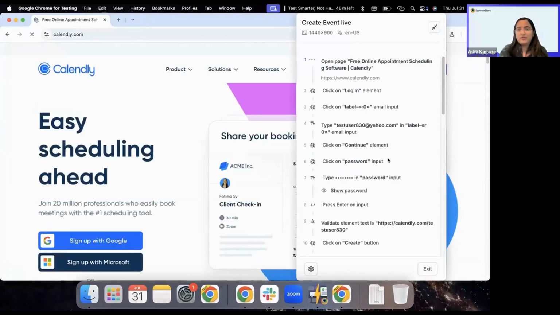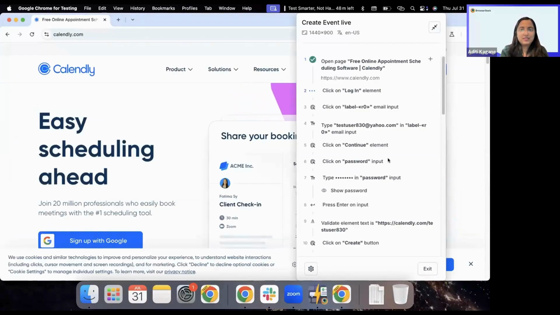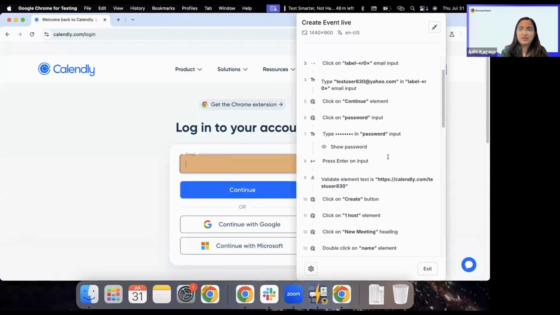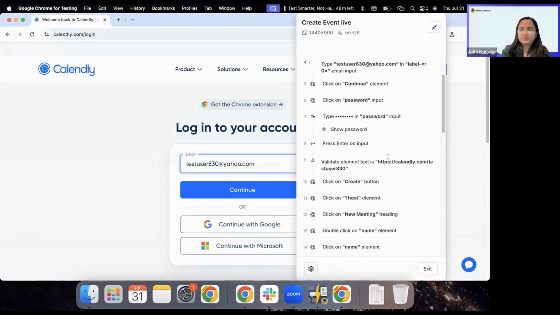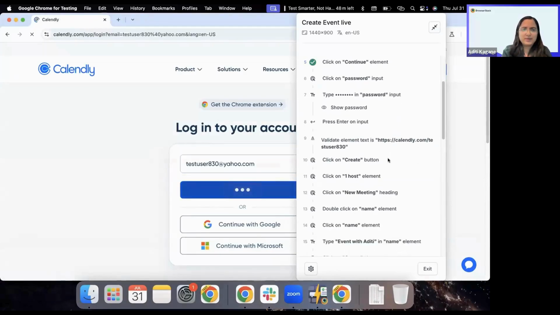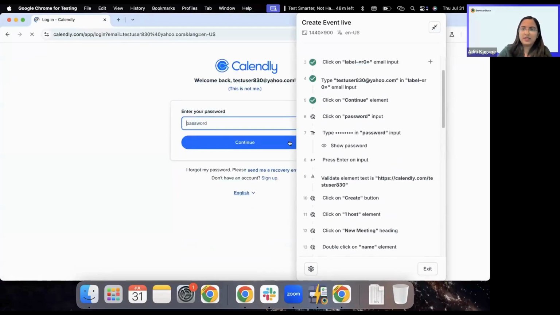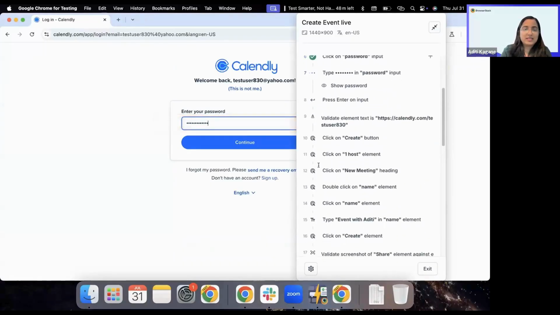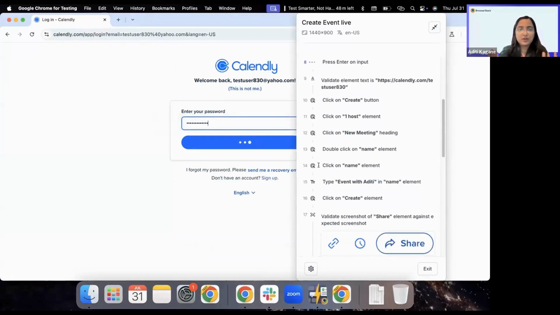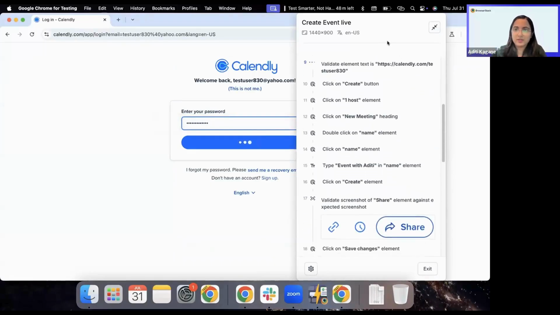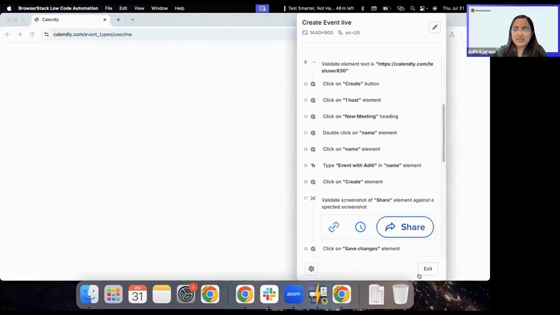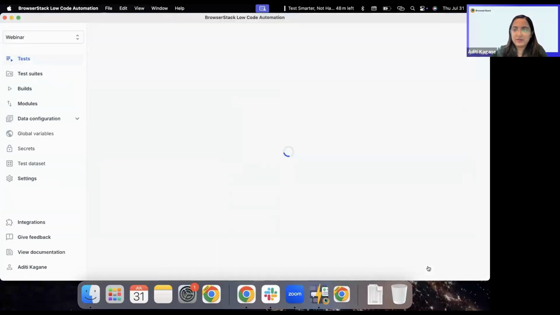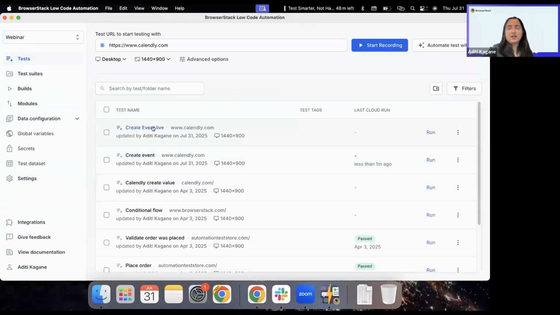Now we are doing a replay of this test, and as you can see, we are going through the steps one by one, and we're marking green wherever the step has passed. As you can see, I'm not interacting with the product, and it's doing this on its own. So I'll just cancel this here as we have covered it. I'll exit this flow. And I have now created my first test on low-code automation.